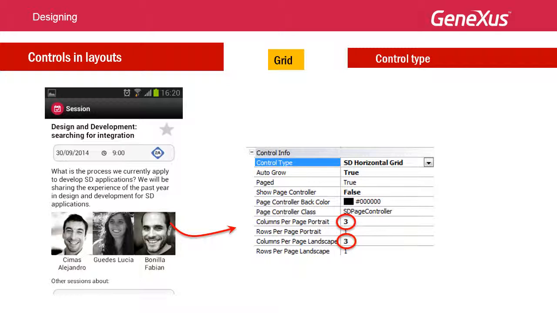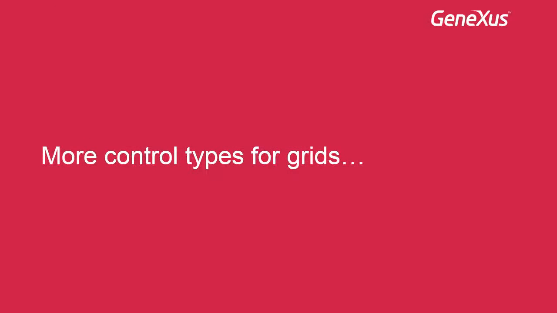This means that 3 lines will be loaded, columns or items per page, and we will need the horizontal scroll to view the following page. Here we can also see that it was decided to omit the controller. Let's see more control types for grids in use. You may skip this part if you wish.